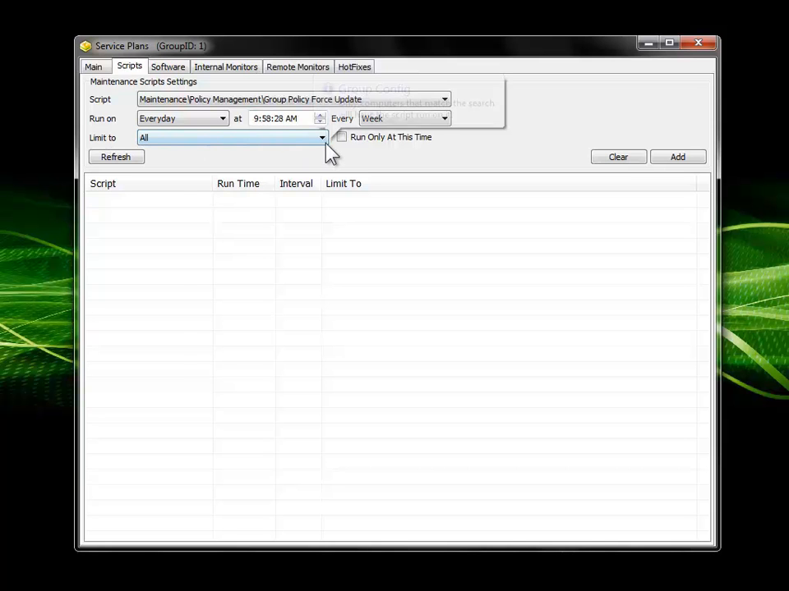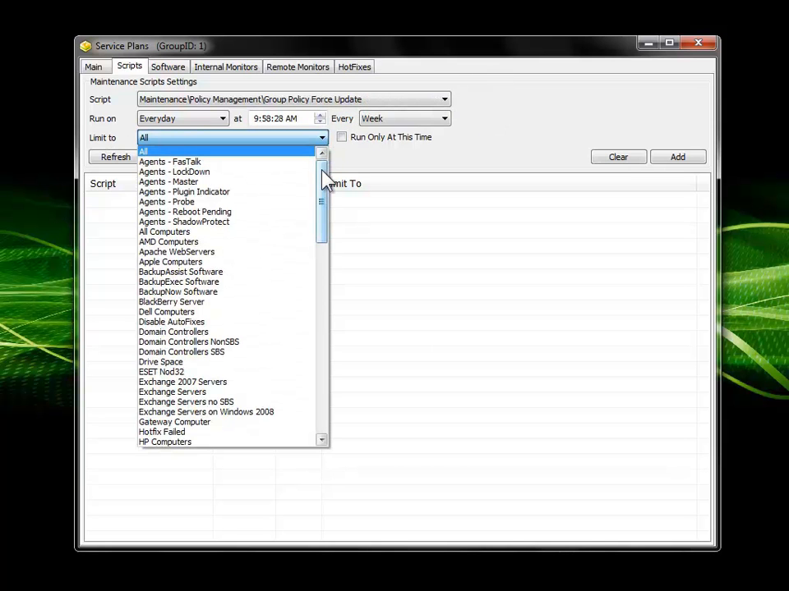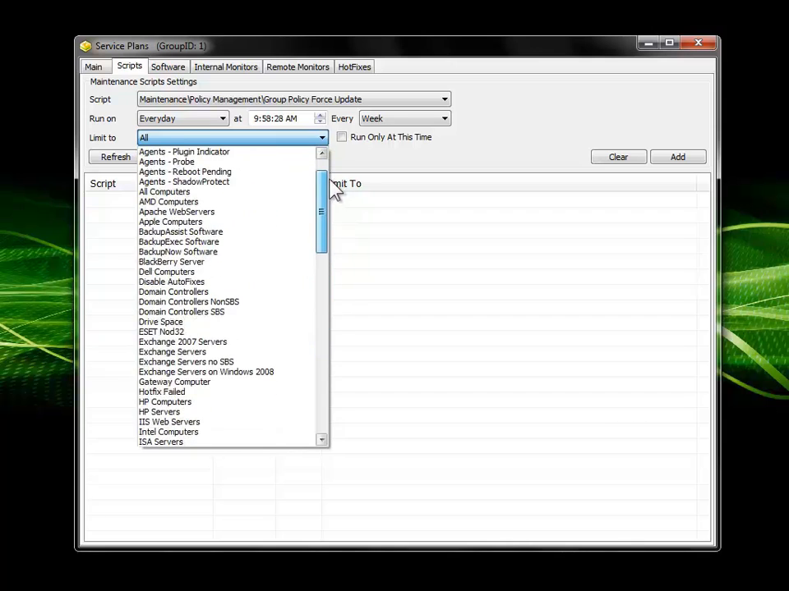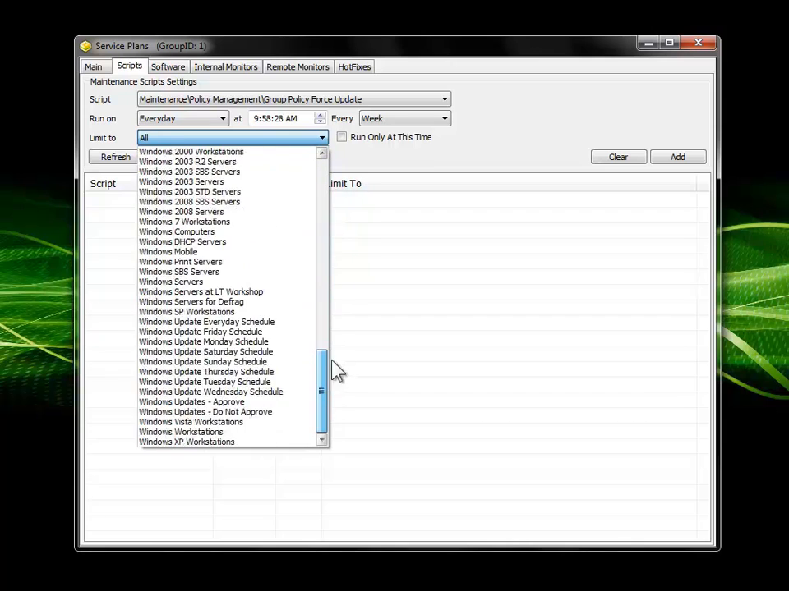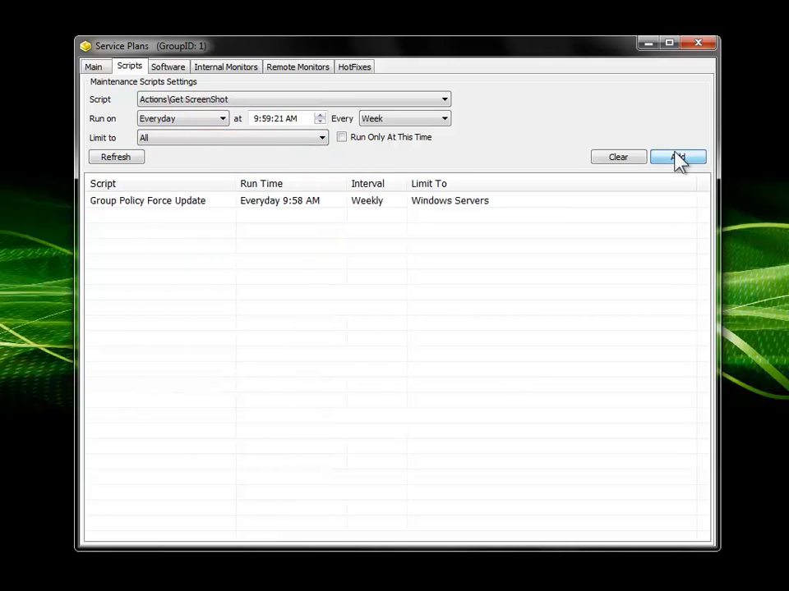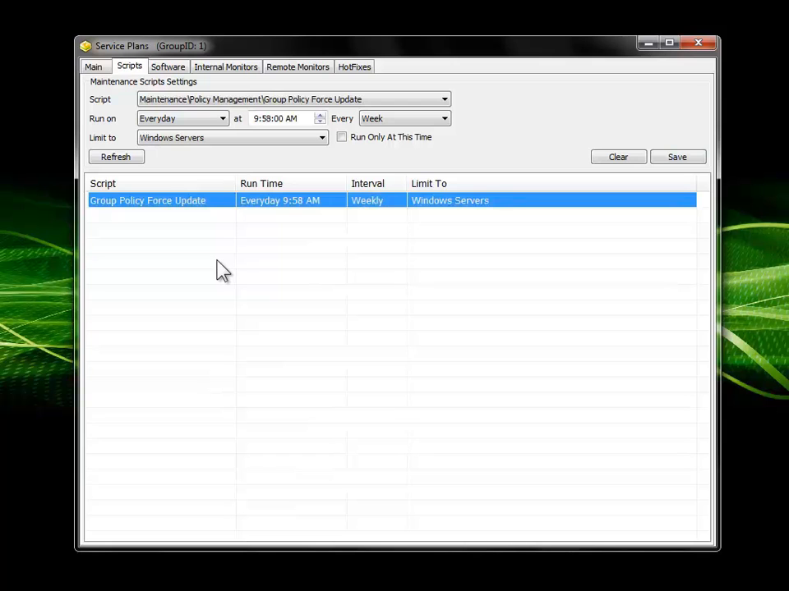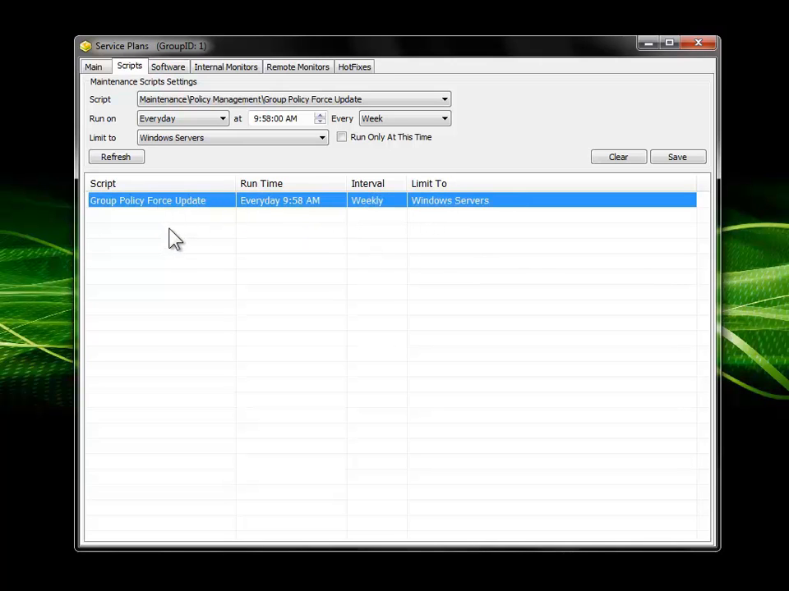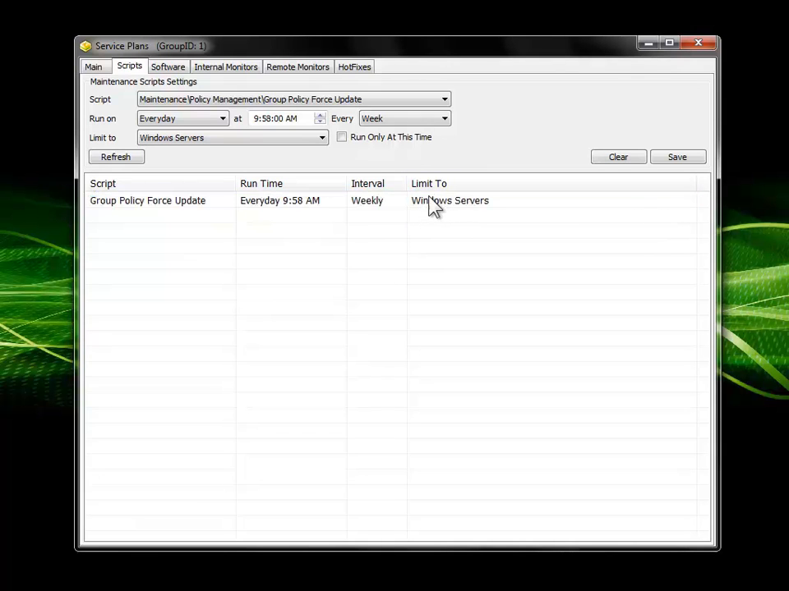Limit to. Again, just as with the auto join searches, this is a complete list of our searches. So maybe I want to limit this to Windows servers. Add. Going forward, all group members of the service plan group that are Windows servers will run the group policy force update script.